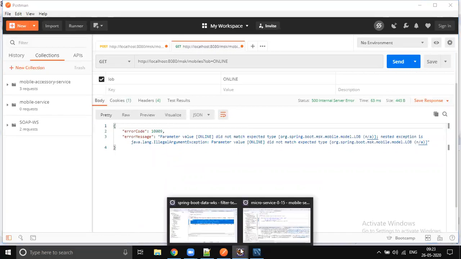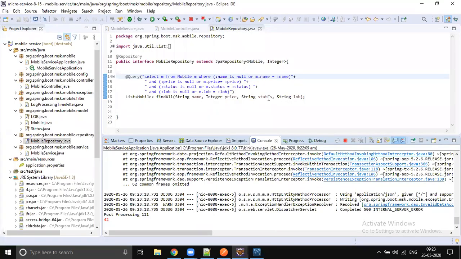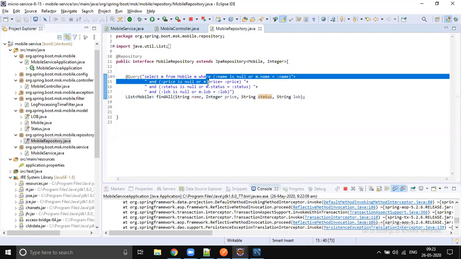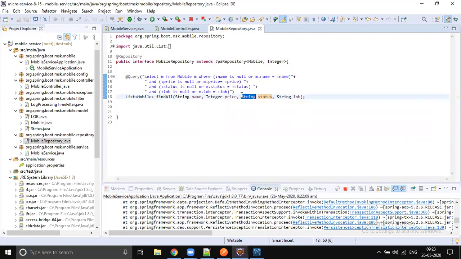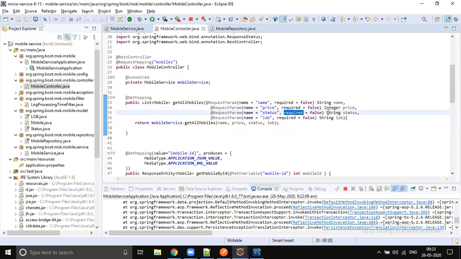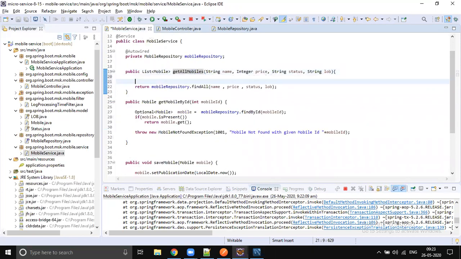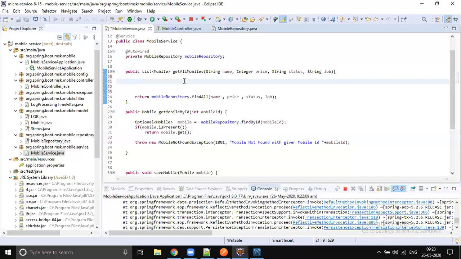I told you yesterday, we're supposed to send not a string, we're supposed to send an enum type, right? Yes, so let's do those changes. Our string won't be supported by the query, so we should change this to enum type. So let's go to the controller. Here we are getting the strings, but let's not do the changes in the controller. Let's do the changes in the service.